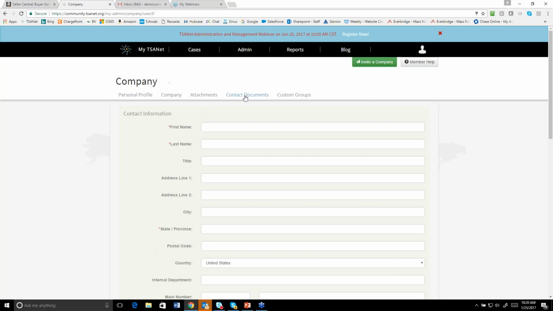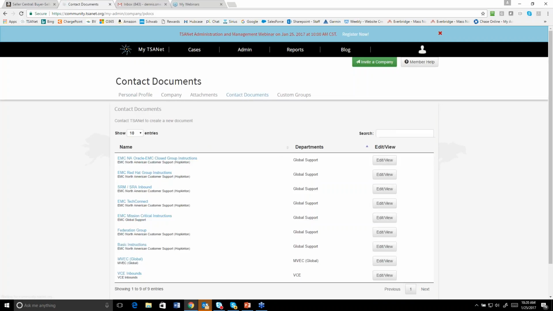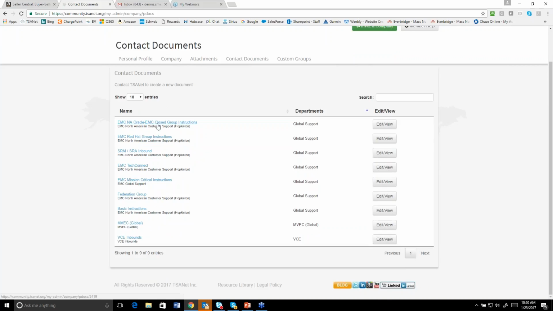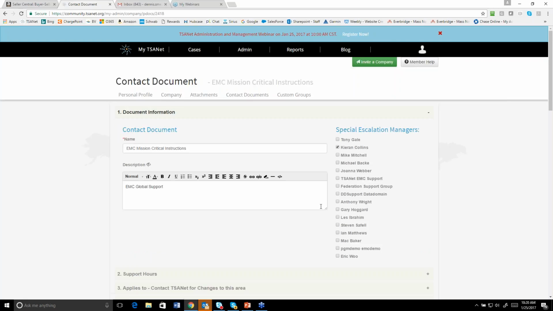What I'm also going to show you here is under administration, also contact documents. And in this case, I pulled up one where there's quite a few contact documents. I'm going to pick one particular contact document here. And you can see here, this is where you would go in and edit it. Now, what's important to note here is this is the name of the contact document. It's basically more of an internal thing. If you want to put a description, you can do that as well.